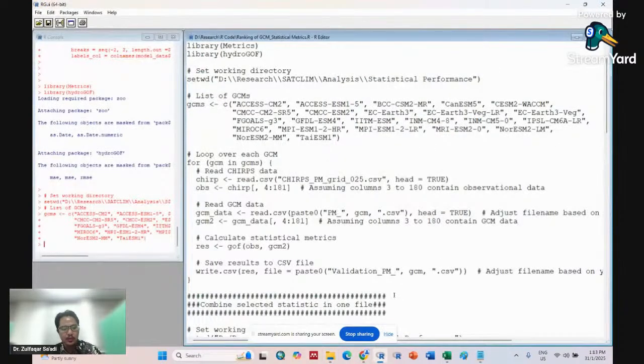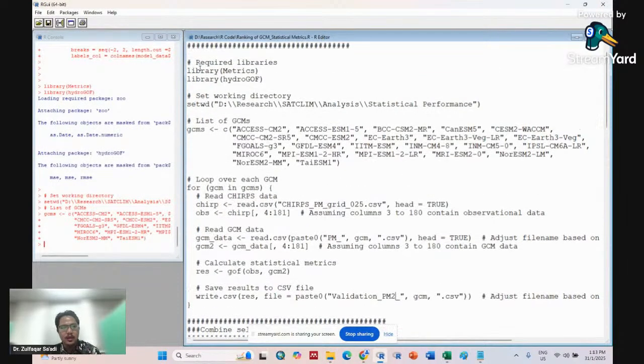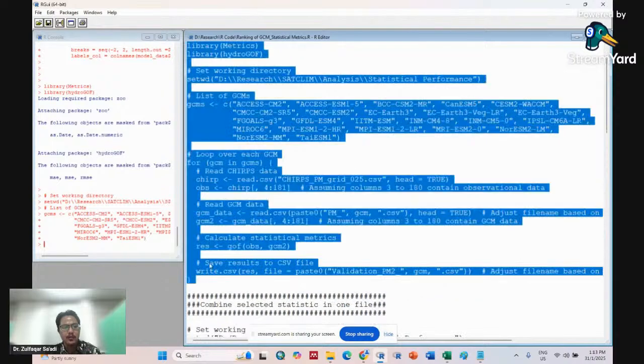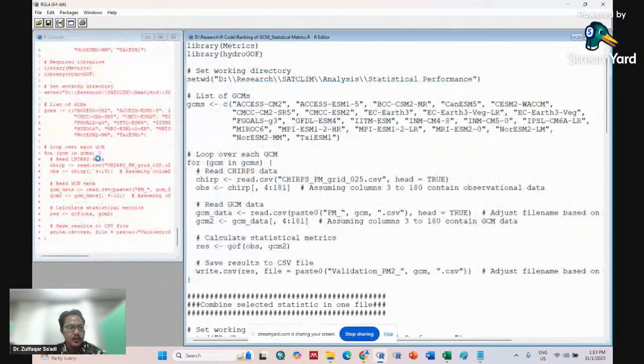So for example, here you see I have all of this result for each of this GCM. So for example, I will put it 2 here so that we can have a different output. So I run here. You see it calculates all of the metrics for comparing GCM with the CHIRPS dataset.